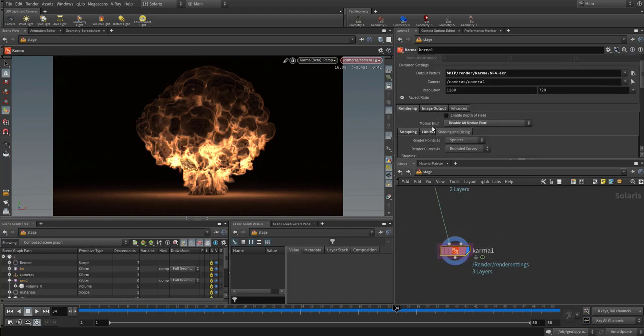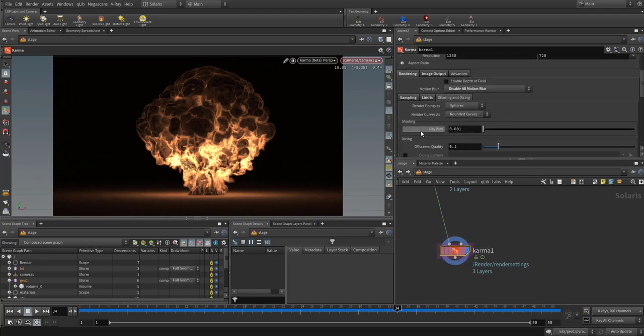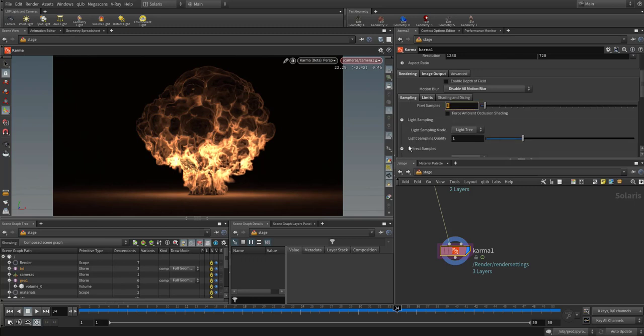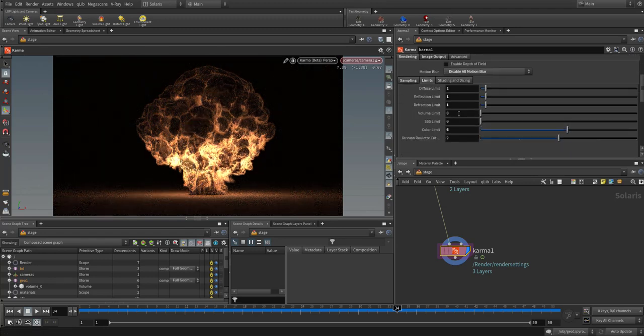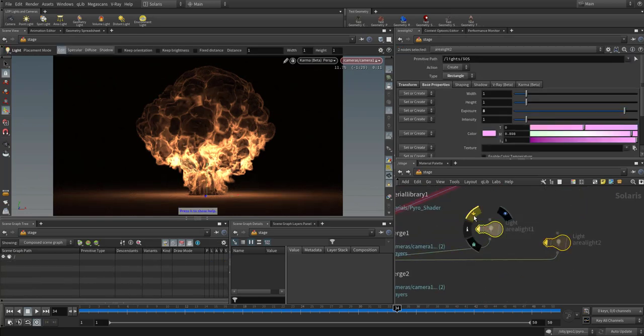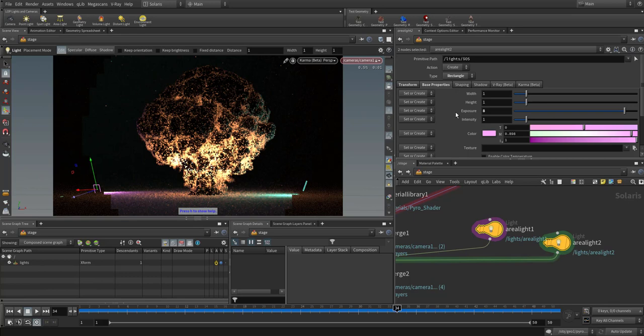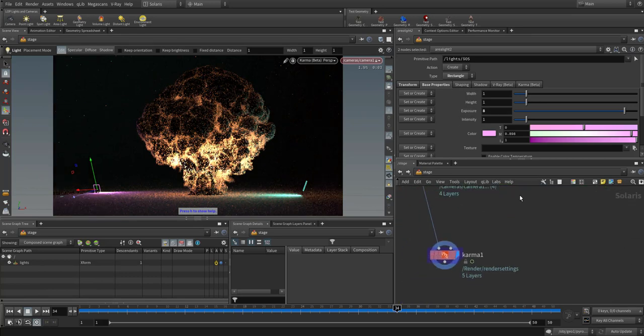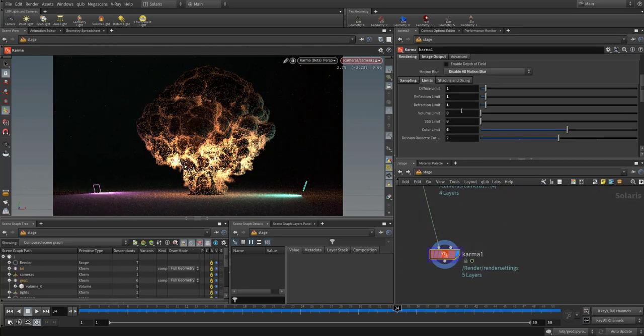In the Karma node, important things I learned, the sampling. I went down, and instead of 120 or 100, I just make it 10 or 8. I decrease the limit because my scene is empty. Let me put back the lighting. Also, the cool thing is this one, the denoise. See the noise we have?